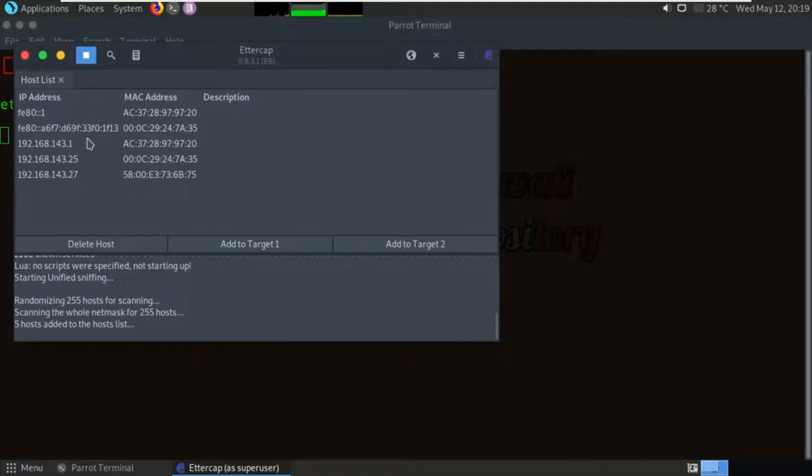So as you can see, it has discovered IP 192.168.143.1, which is our gateway for the internet. 192.168.143.25 is the victim, and there is another system, which is a Windows machine. So we'll be targeting this.